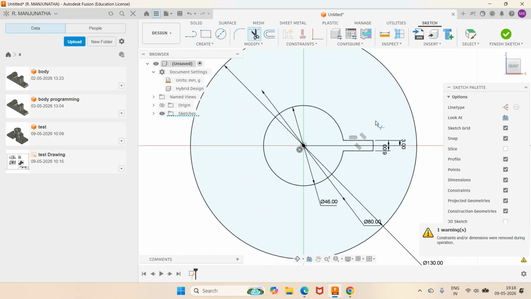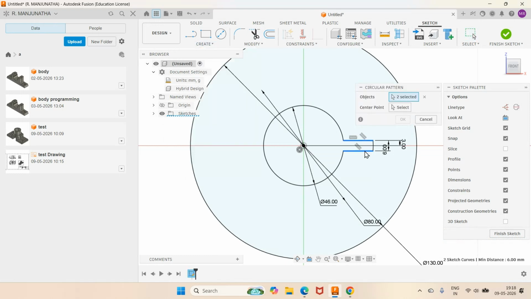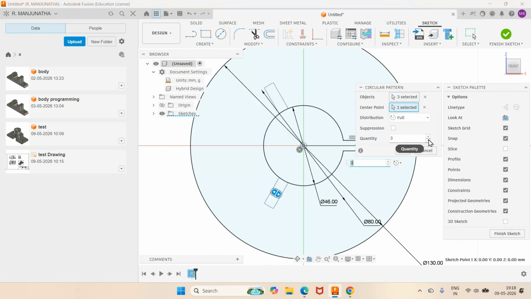Now I want to go for create. Go to circular pattern. Select this, and you select this. Take the center point of this and give the dimension as 7. So take it as 7 and click on OK.